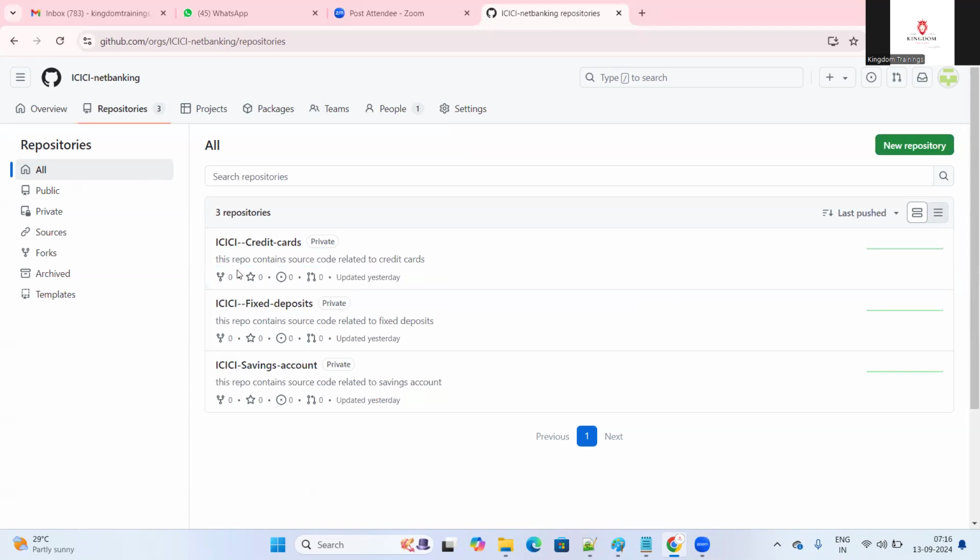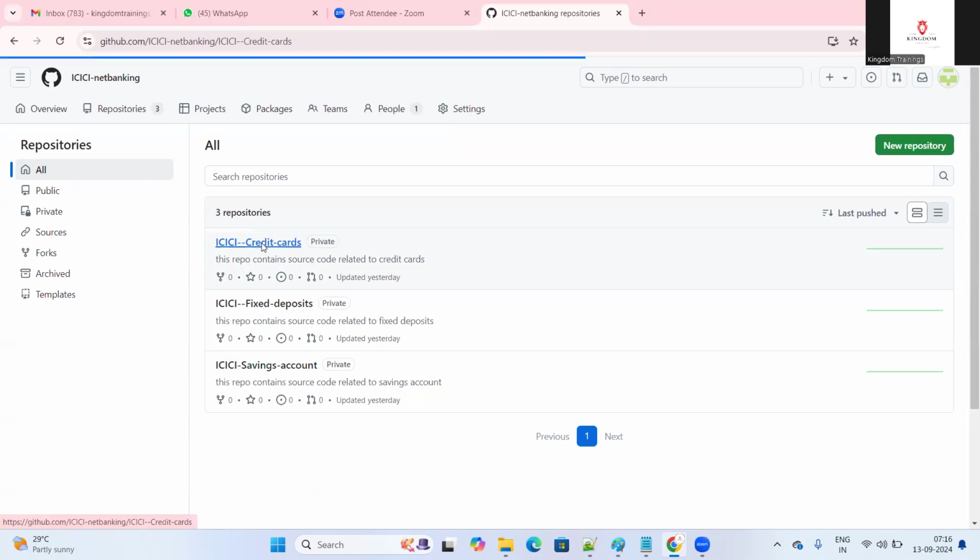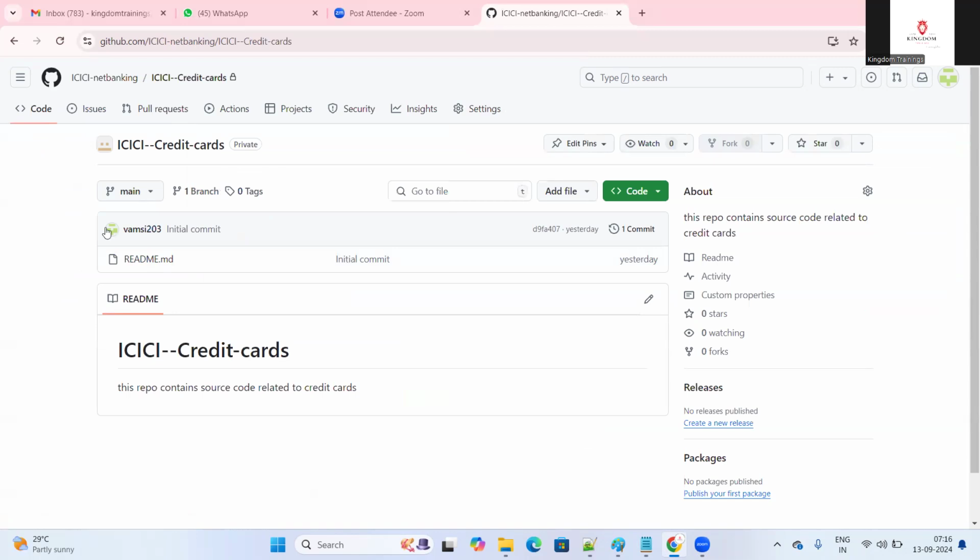Now if I open any of the repositories, like ICICI credit cards, the most important thing that we need to understand is the branch here. So what is a repository? A repository is mainly for storing and managing our source code. What is the advantage of GitHub? The main advantage of GitHub is that if multiple developers are working, or need to work, on the coding part, it provides a good platform for them to manage their source code. Let's see the concept of branches.